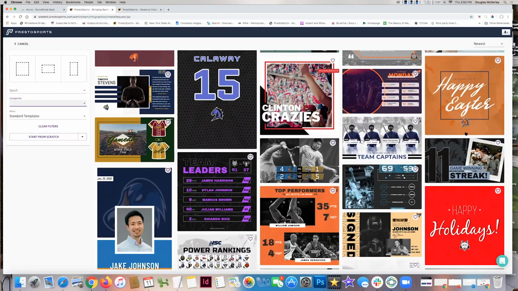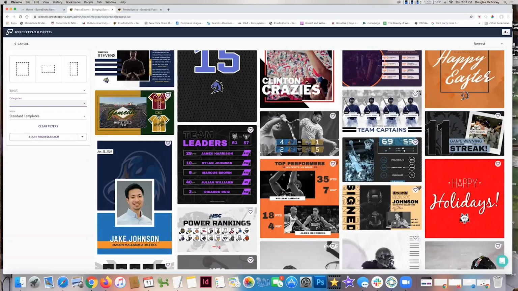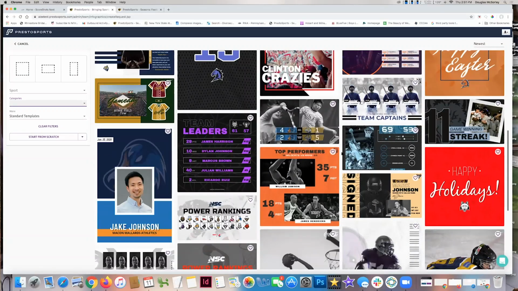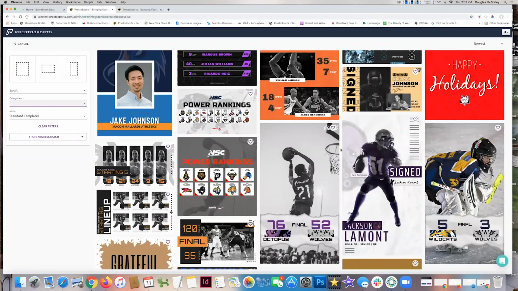And then we have a variety of team leader ones, one to recognize your team captains, and a winning streak one that we launched about two or three months ago. I love this one. This is probably one of my favorite templates. And then we also have ones with animation. This one has a score counter that counts all the way up to the final score. These are perfect for an Instagram or Facebook story.